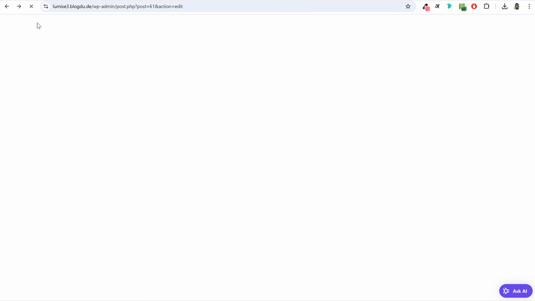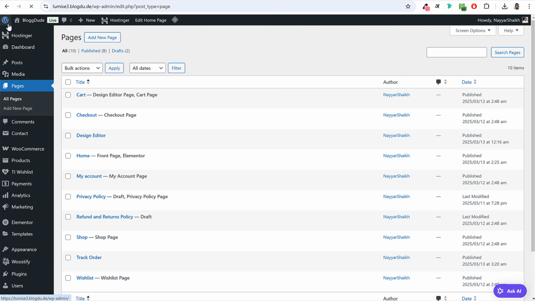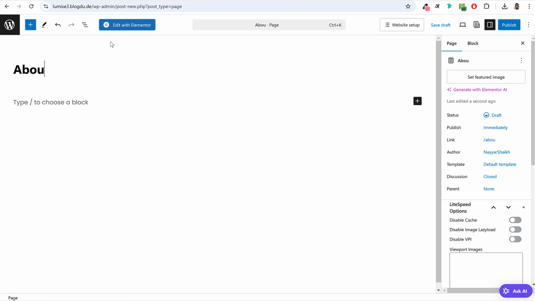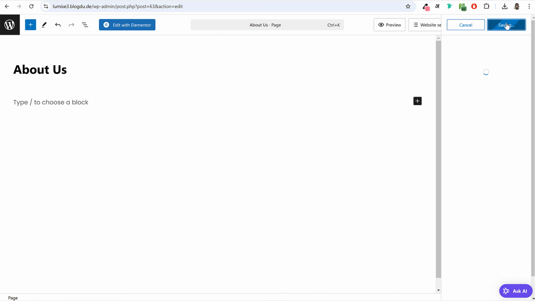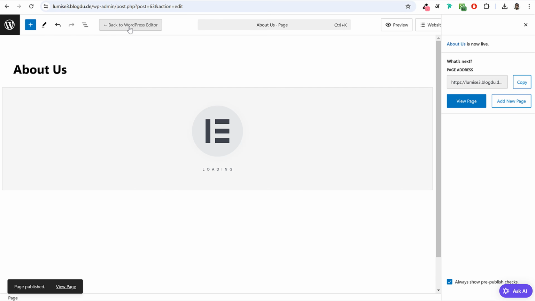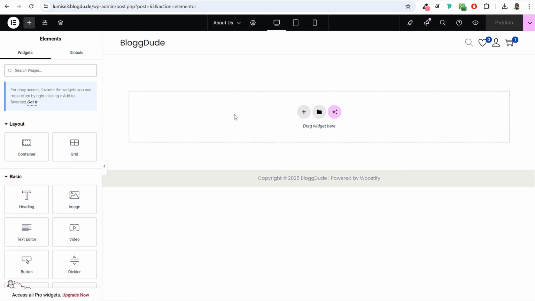Then again, come back to the dashboard. Let's create our about page and contact page. So click on add new page. Under title, let's give it a title of about us and change the page template to Elementor full width and publish this page. Now click on edit with Elementor. Now it will take a lot of time to design it from scratch. So I'll simply give you the page layout. You can import it and you can use it. You can just change the content.